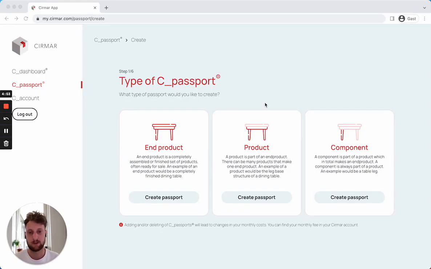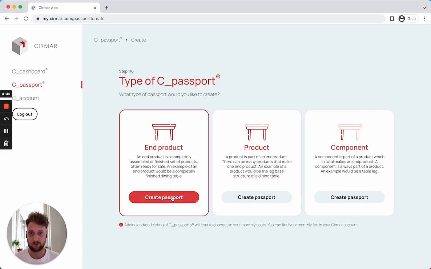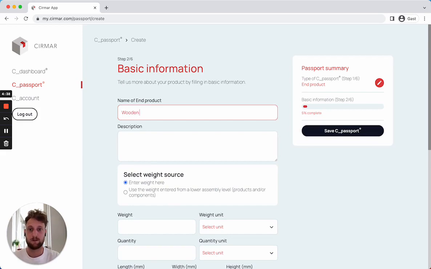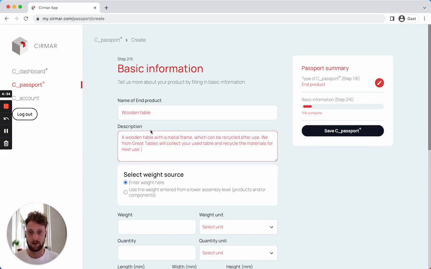In this short video I will walk you through the basics of creating a C passport. In this example, we'll be creating a C passport for a wooden table as an end product, rather than a product or component. So that's what we're going to do in step 1. Step 2 is about basic information, so we're going to fill in that it's a wooden table, and I've prepared a little description to go with that.